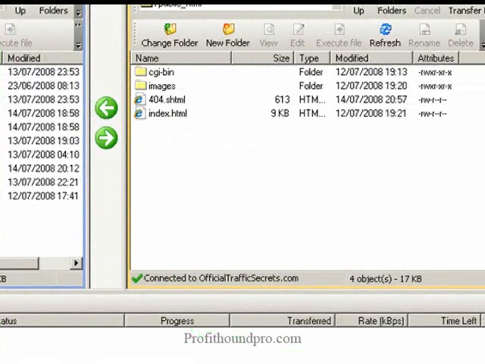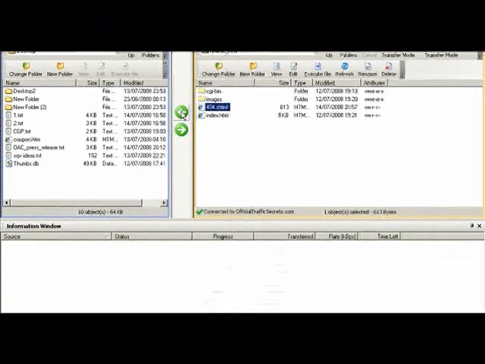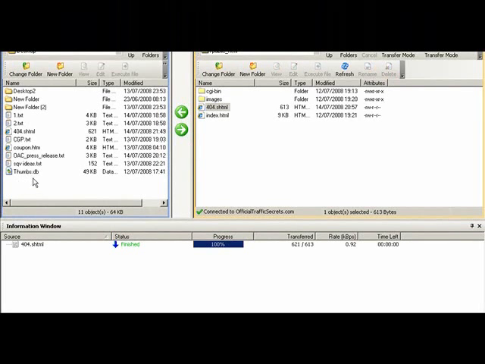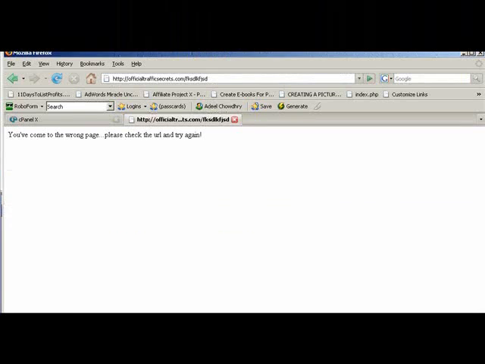I've just logged into my FTP application and connected to that domain, and you can see that 404 page is there. So what you can simply do is download that page that we just created. I'm just going to go ahead and download it to the desktop.